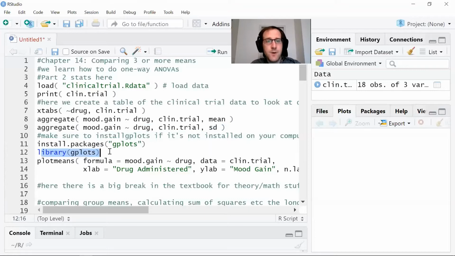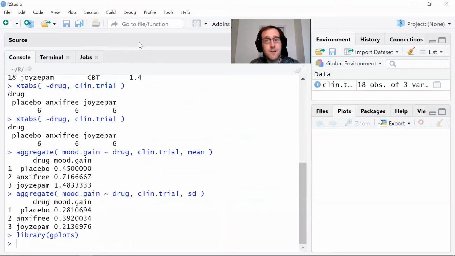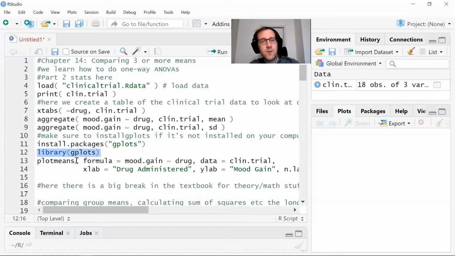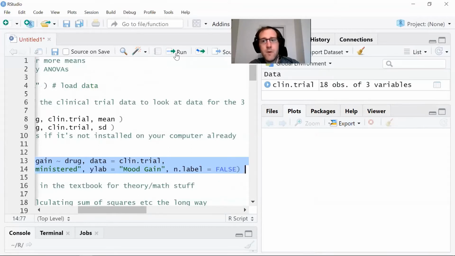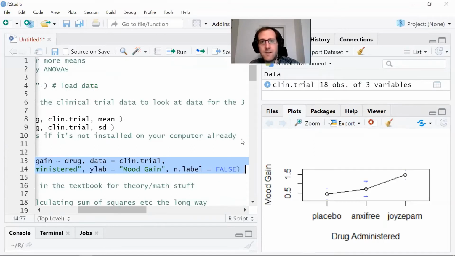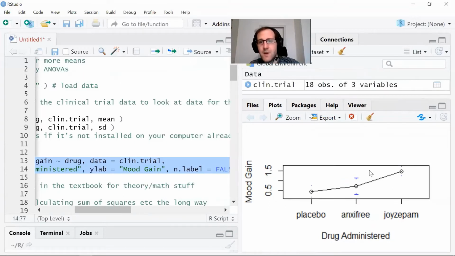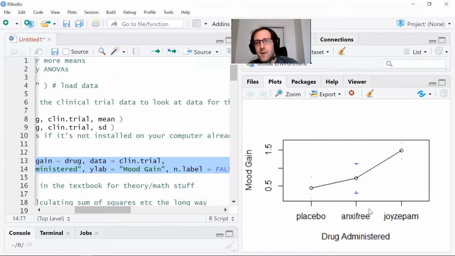So I'm just going to run this here and check to make sure that that ran correctly. So it did, good. And now I'm going to plot these means. I'm going to move this over a little bit to make sure that the table actually shows up over there. So when we run this, and this always looks pretty ugly when you don't mess with it much, but you can see here that you have placebo, anxiety-free, joyzepam. Again, it looks like the mood is better for joyzepam, down here for anxiety-free and placebo.